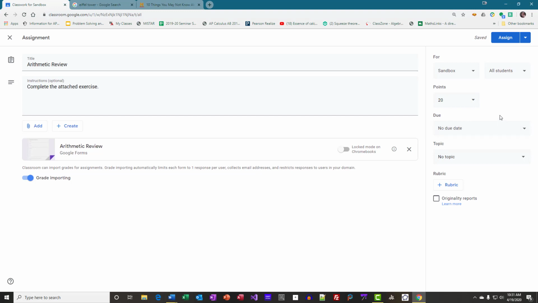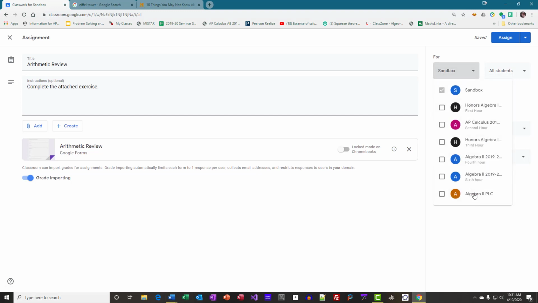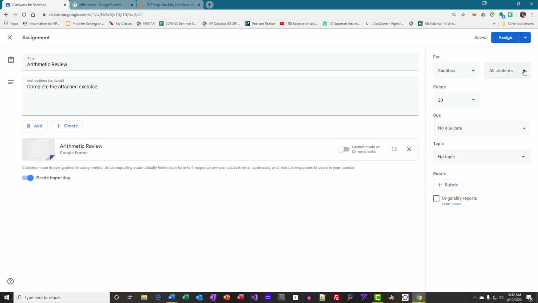Now, if you want to assign it to multiple classes, you go up here to 4, and you get multiple classes. You select whatever classes you want to select it for. If you want to assign it to some of your students in a single class, you go ahead and select the class up here, and then select whatever students.